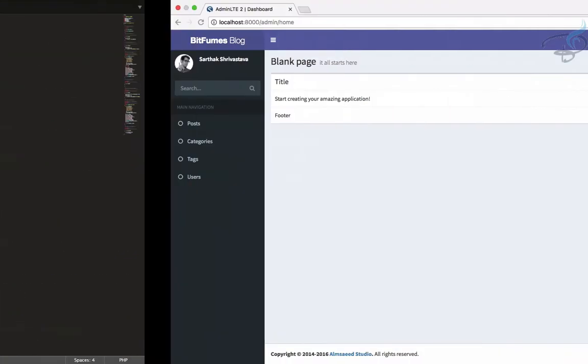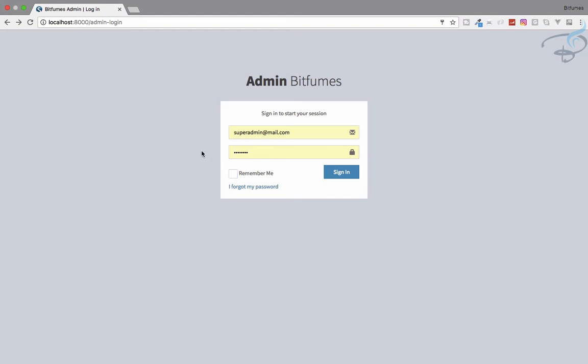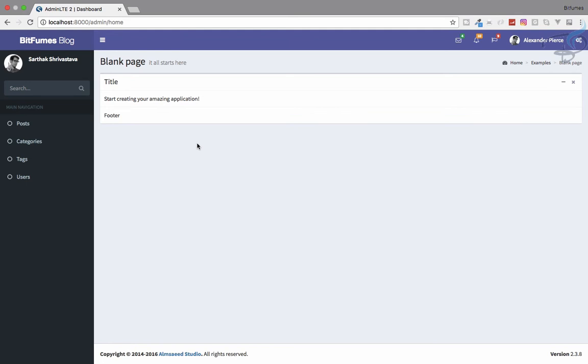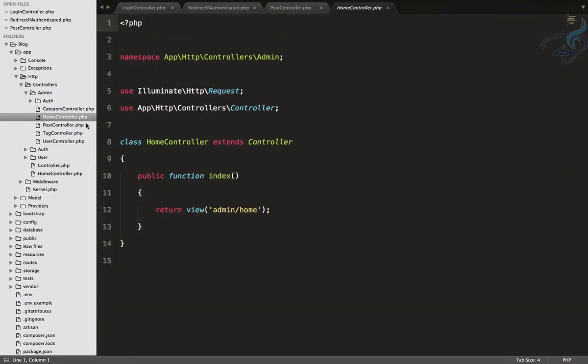Okay, so let's go once more. And because you can see we are accessing this page, that means we are not logged in, but we can access this page. Now refresh, and it's not doing that thing because I think this page is not here. I think that page is inside HomeController.